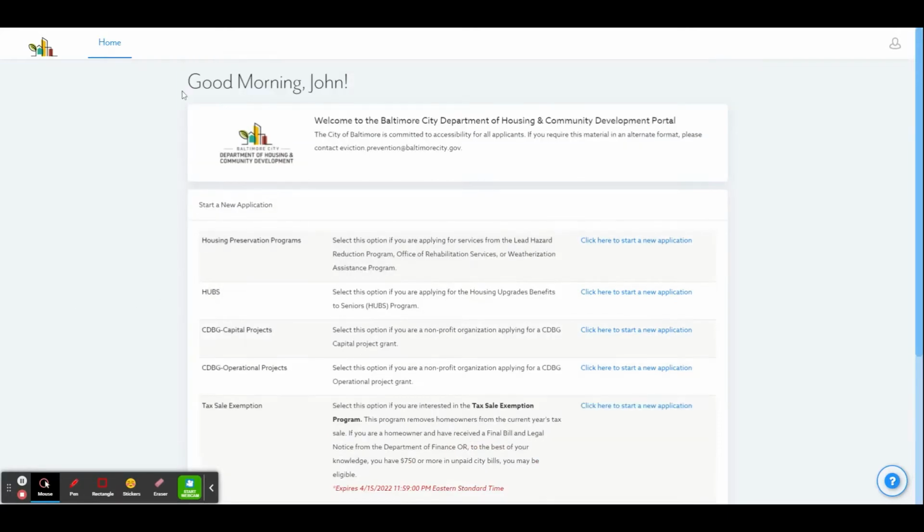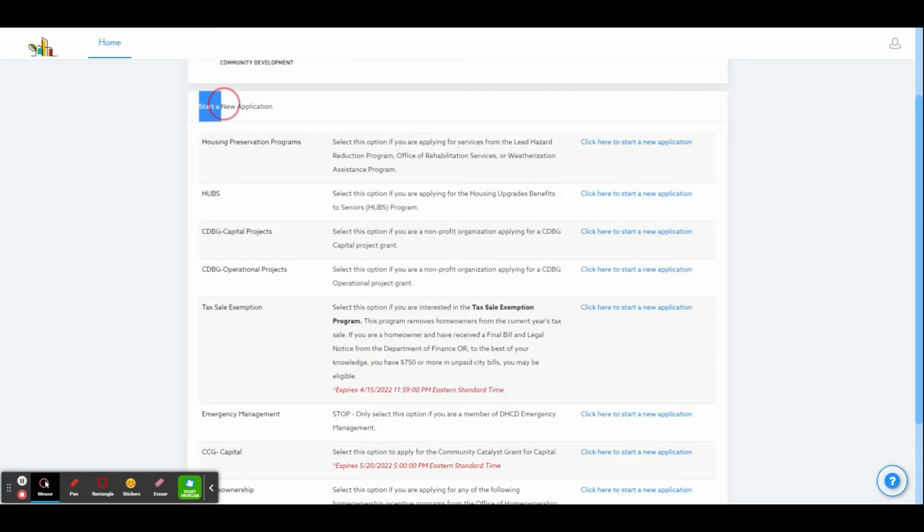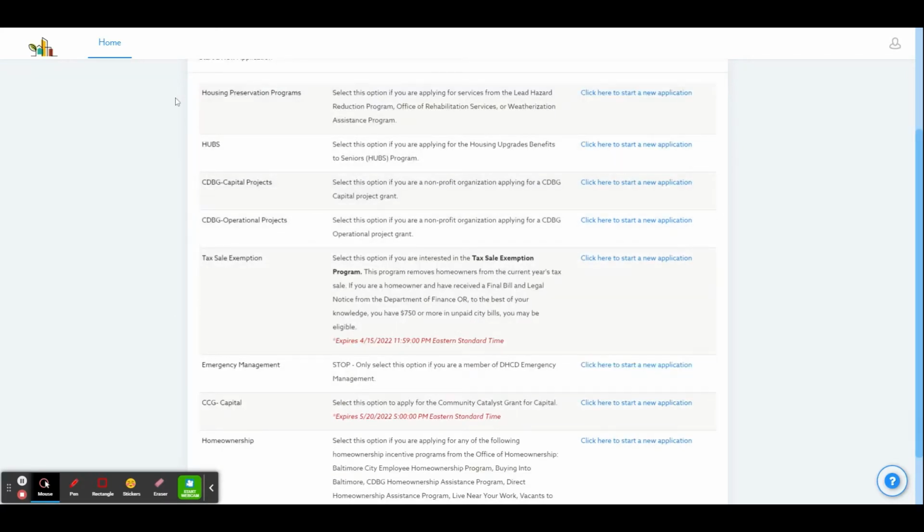When you log into the portal, you'll see a welcome message with your name at the top, as well as the Baltimore City Department of Housing and Community Development logo. The first step is that you need to start a new application. You'll see a long list of different applications that you can consider, but for this particular program, we are looking at CCG Capital. You'll see here that this is the Community Catalyst Grant for Capital. They are due by May 20th, 2022 at 5 p.m. Eastern Standard Time. So all you need to do is click Start a New Application.